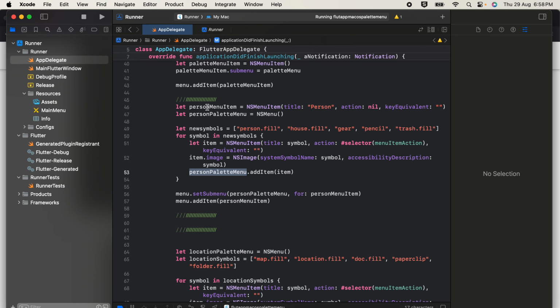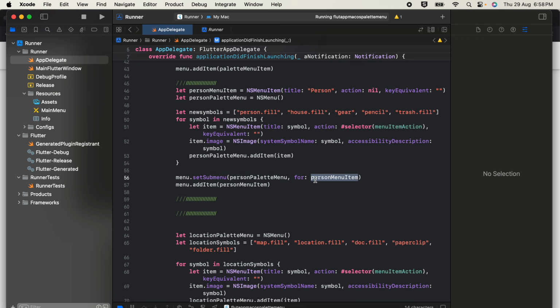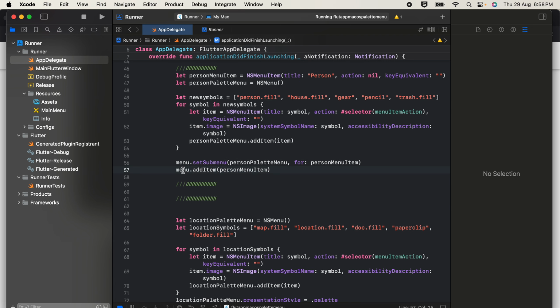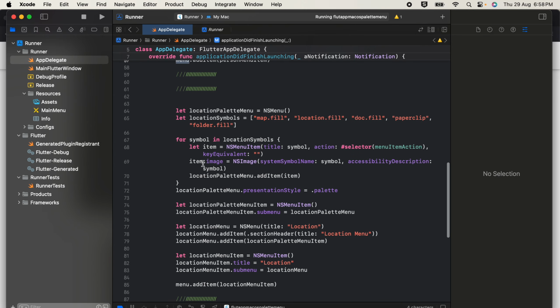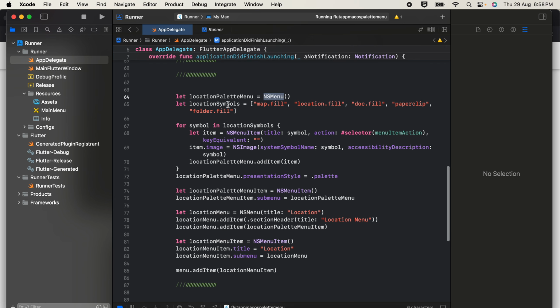Even though this is not a palette menu, so really bad naming I guess. And here I have set it as person menu item, set as a submenu, and just adding that person menu item to our menu. Now this is menus within a menu but in the form of palette style. So I have created this NSMenu. Again these symbols are by default present inside macOS, so we don't have to worry about it.